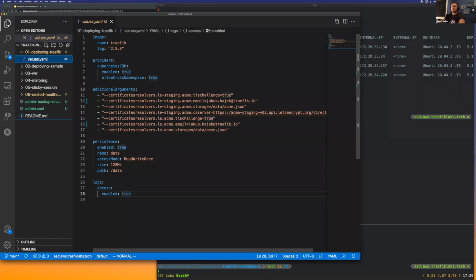We enable provider Kubernetes CRD and allow cross namespaces, to use resources from different namespaces. We are also passing specific additional arguments to Traefik. So we enable certificate resolvers. We allow Traefik to talk to Let's Encrypt servers in order to issue certificates. In that case, we'll use TLS challenge.